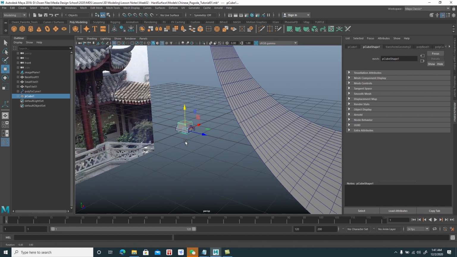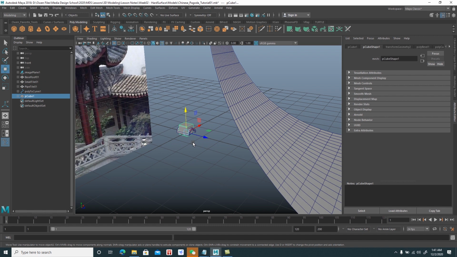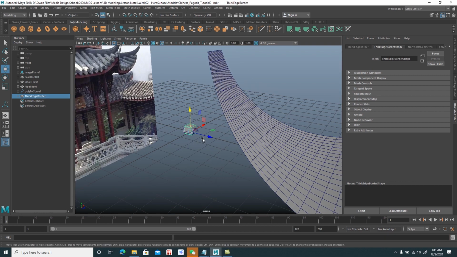Okay, we have to freeze and reset the transformation in order for this effect to work. And I'm going to name this one thick edge border. Okay, just going to name it thick edge border.